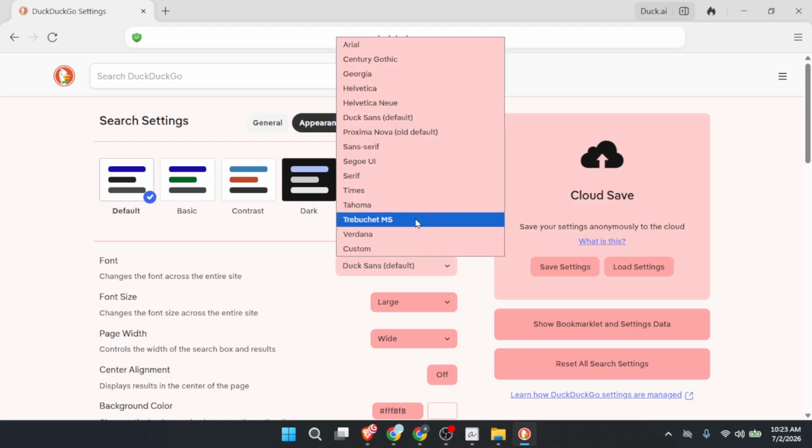DuckDuckGo gives you a really nice selection here. Things like Arial, Helvetica, Times New Roman, and several others. You can scroll through and see each one listed. Now, here's a little tip from my own experience. If you're not sure which one you'll like, you don't have to guess. Pick one, and then we'll apply it in just a second so you can see how it looks.